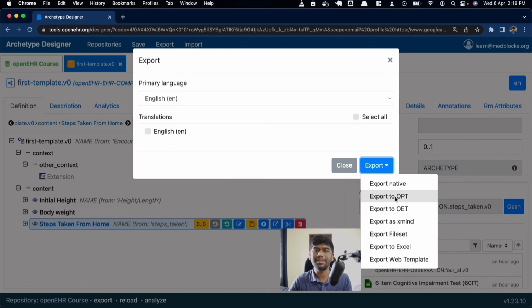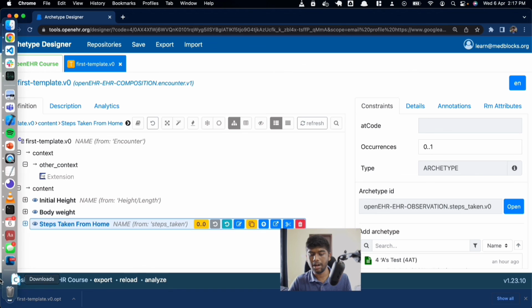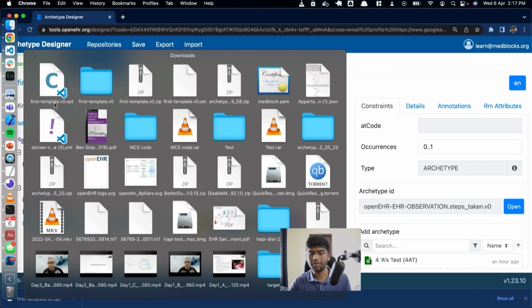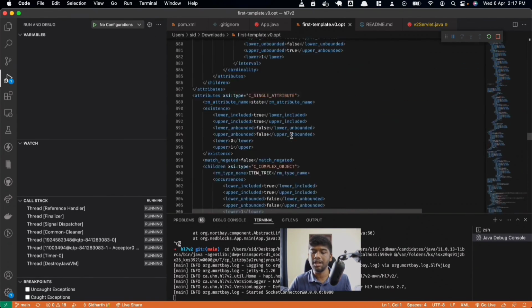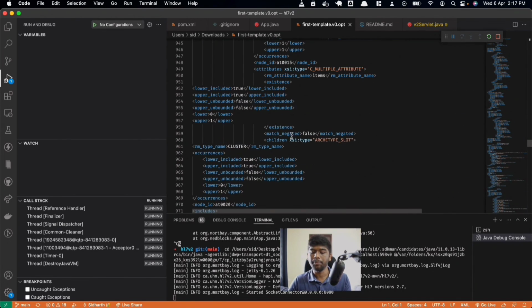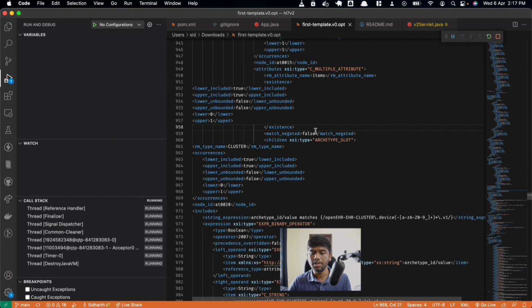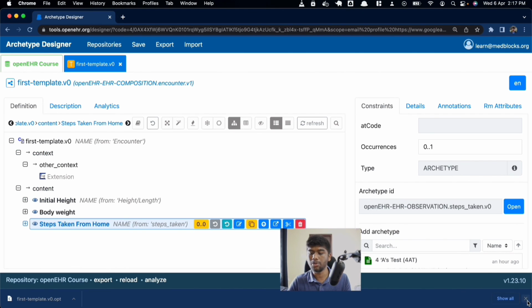But in your assignment, which is to create a simple template for a nurse who needs to record both the blood pressure and the pulse, you need to export it as an OPT and then give it back to us. So click on export to OPT, and again it downloads the OPT file. You can see here first template.v0.opt, and let's just have a look at the OPT. OPT again is an XML file, and it has all of the details needed to use this during runtime. Okay, so I'm just going to close all of this. So this is an OPT, and this is what you'll mostly be using.